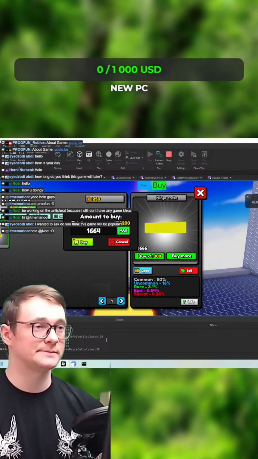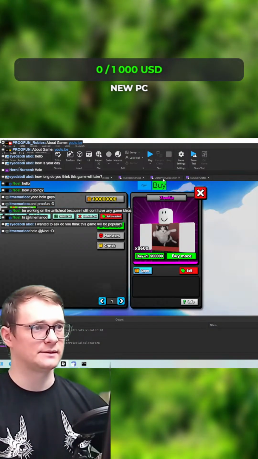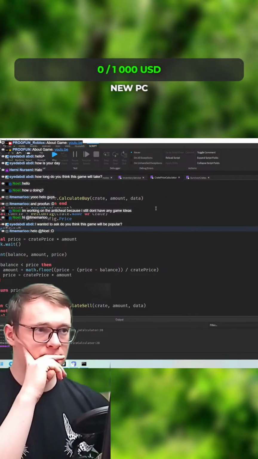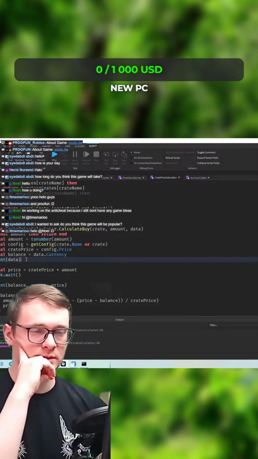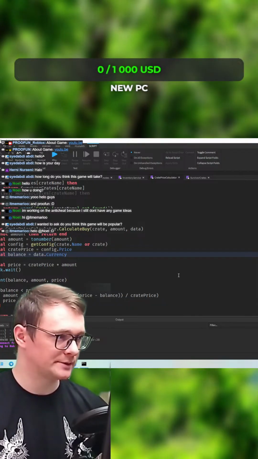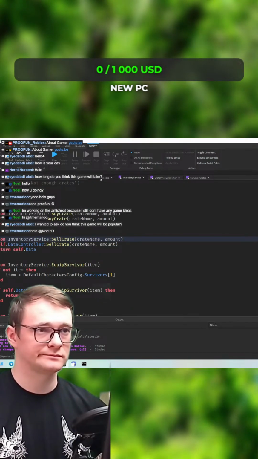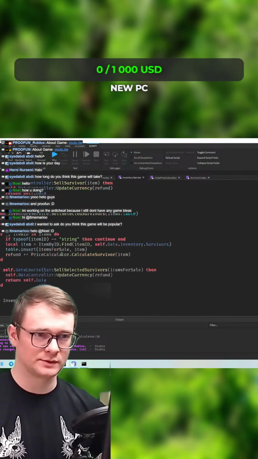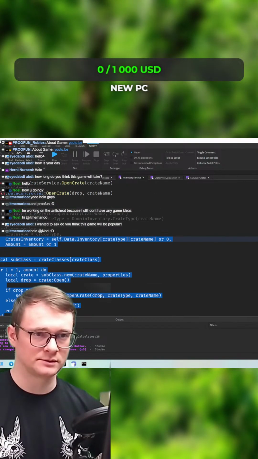So the data is not updated. That's the problem. We don't update the data. Create price calculator. We need somehow to update our data here. Actualize our data. Open crate. We already have that, I think. Yeah, we have that. Let's delete all of that.